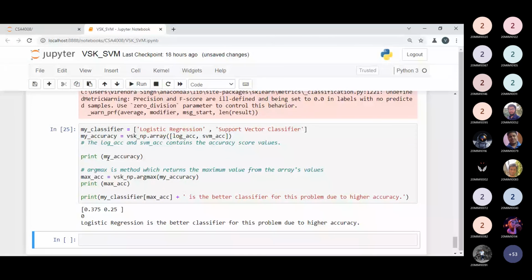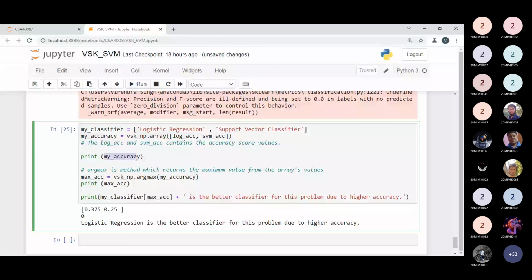See this. If I print my accuracy, I'm getting accuracy values of 0.375 and 0.25 for the logistic regression and support vector machine. And if I print the maximum accuracy, it will not return the maximum value, it will return the index value actually. Let me write correctly. It will return the index value from the array's values. So the maximum accuracy is held by index 0.